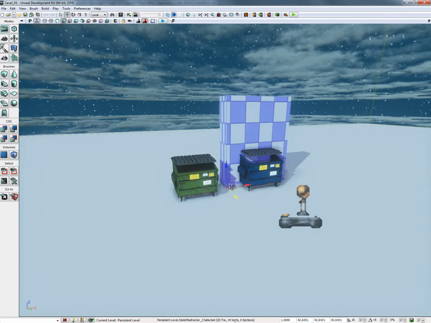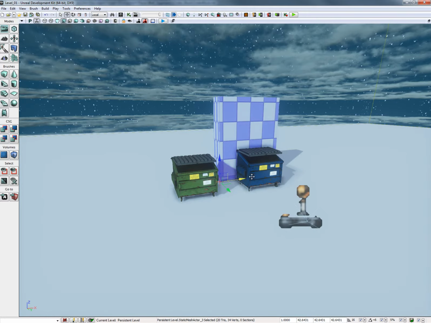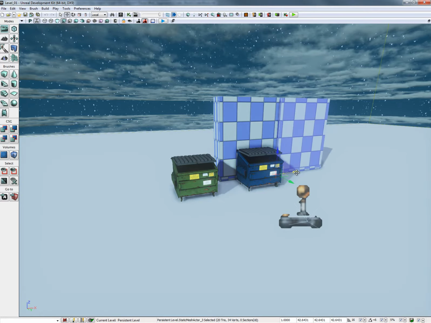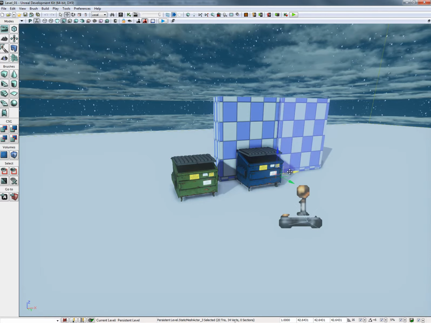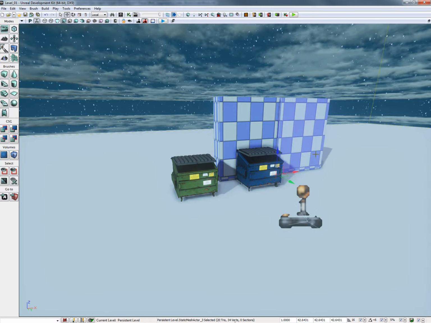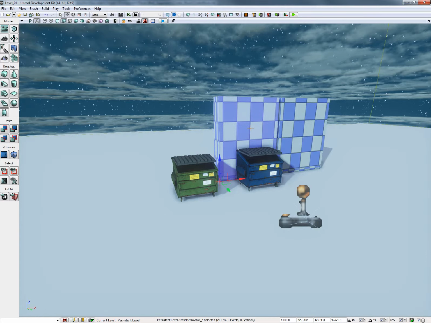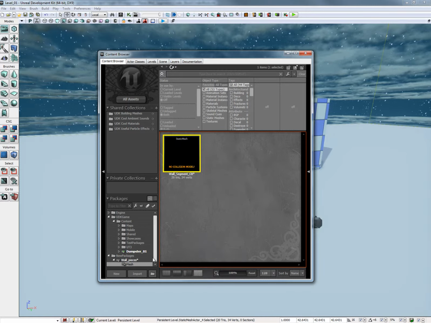Let's place it behind our wall, or behind our dumpsters. If I hold Alt, I can move it. Control can snap it. And as long as that corner is segmented, I can snap them pretty good together. Looks like my pivot's just a little off. Either way, let's go ahead and set up our materials again.